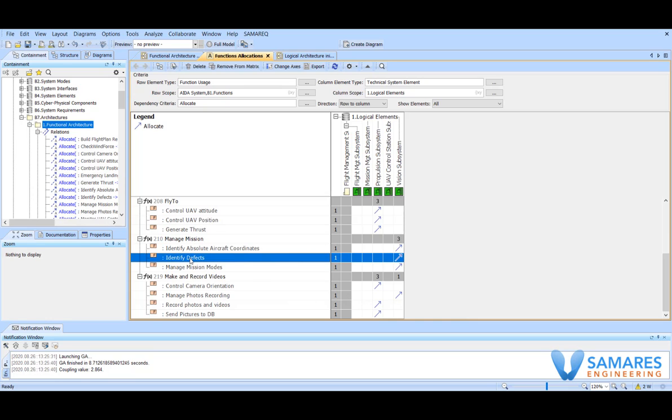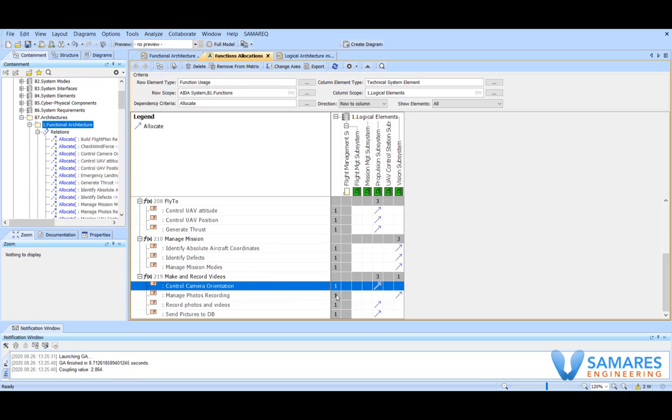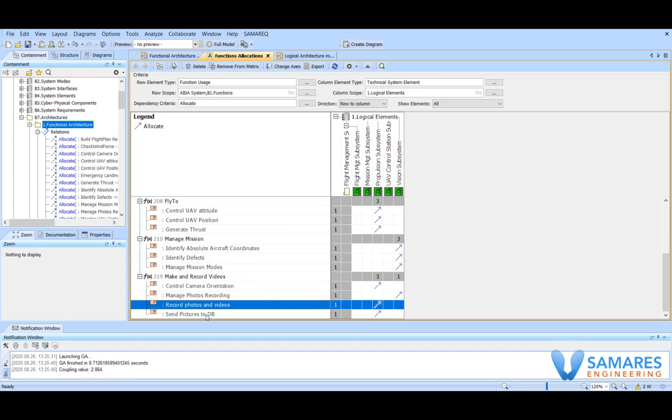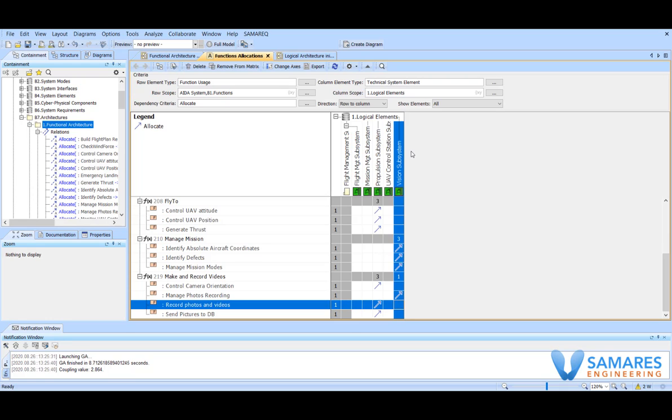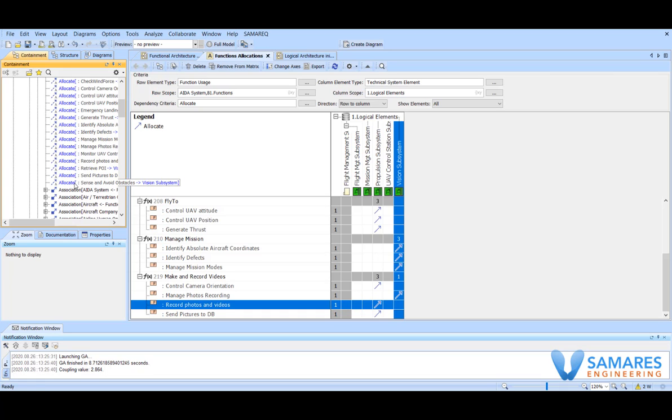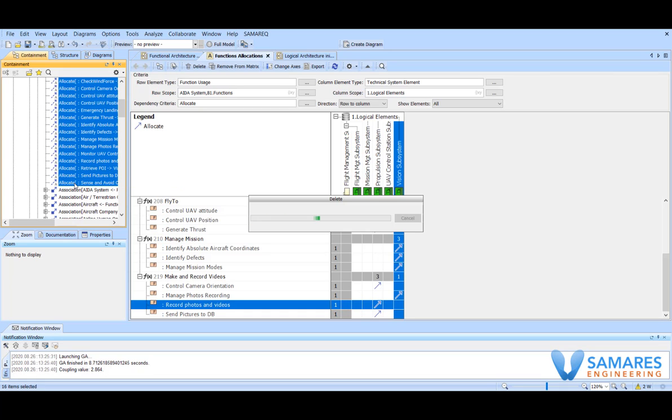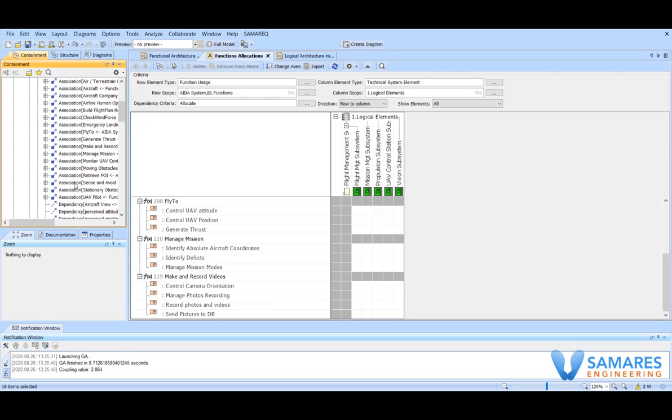For instance, if we look at the control camera orientation, we see that it has been allocated to the propulsion subsystem. The same for record photos and videos and send pictures to database. It would have been better to allocate those functions to the vision subsystem. So to tackle partially this issue, we can fix some of the allocations using our engineering knowledge. Those fixed allocations will not be changed by the genetic algorithm, but they will be used to calculate the coupling value at each iteration.